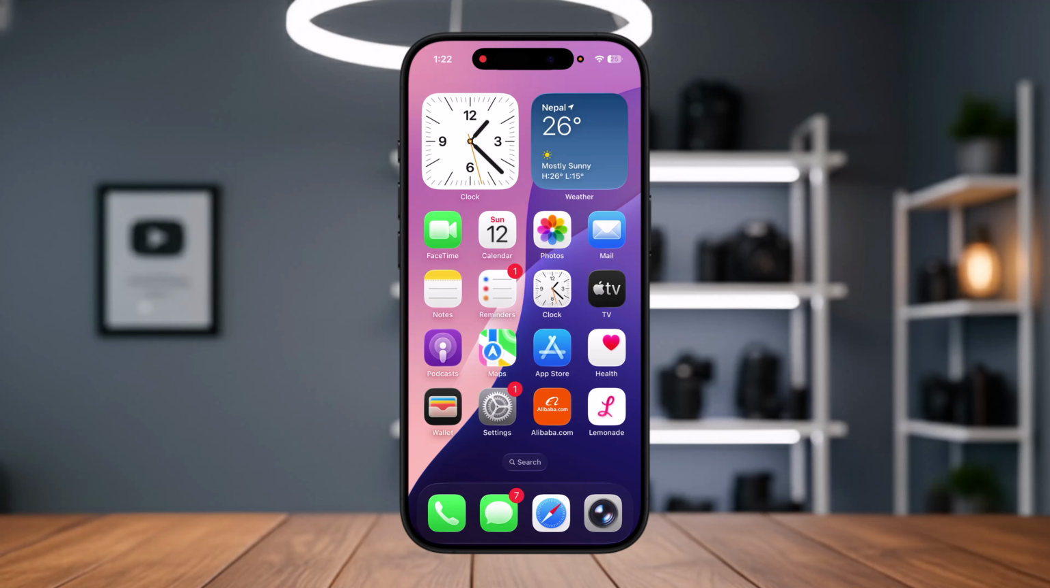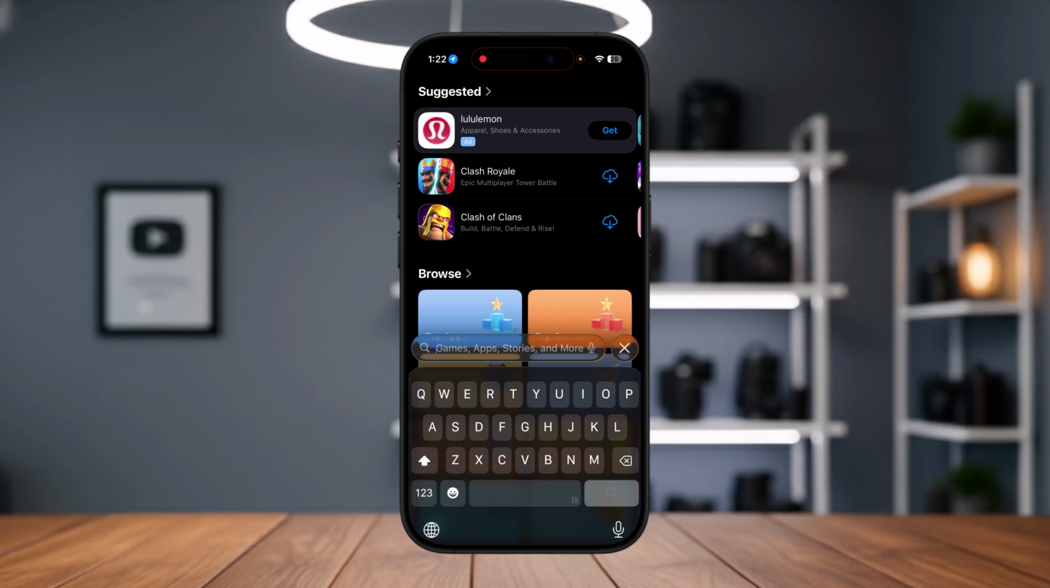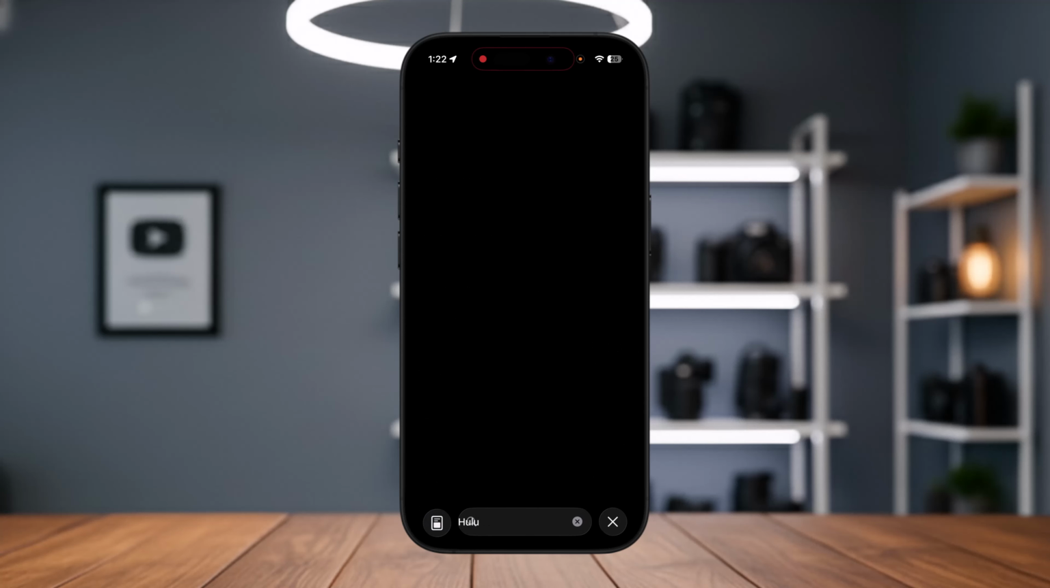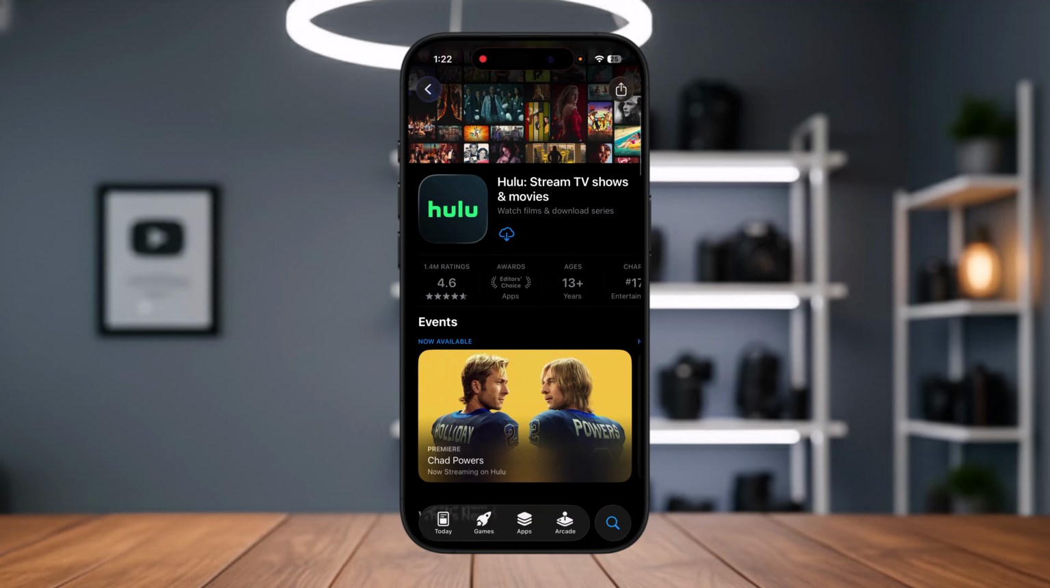First things first, what I want you to do is simply go ahead and open your App Store and go into your search bar and search for Hulu, just like that. Click on the first application that pops up right over here, which is the Hulu: Stream TV Shows and Movies by Hulu LLC. Simply go ahead and click on this download icon.